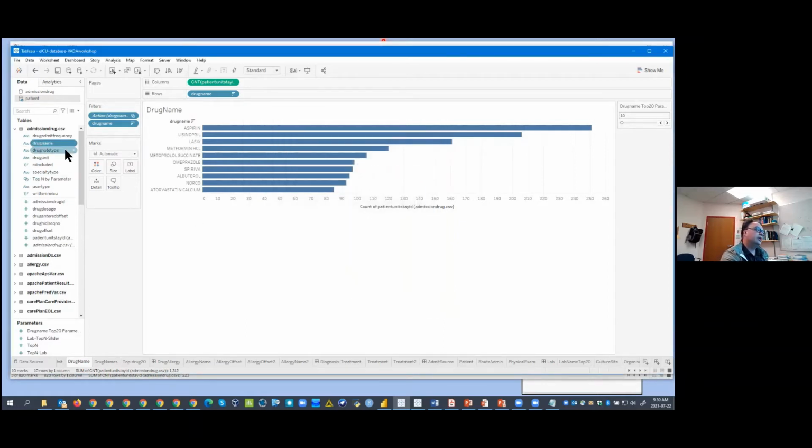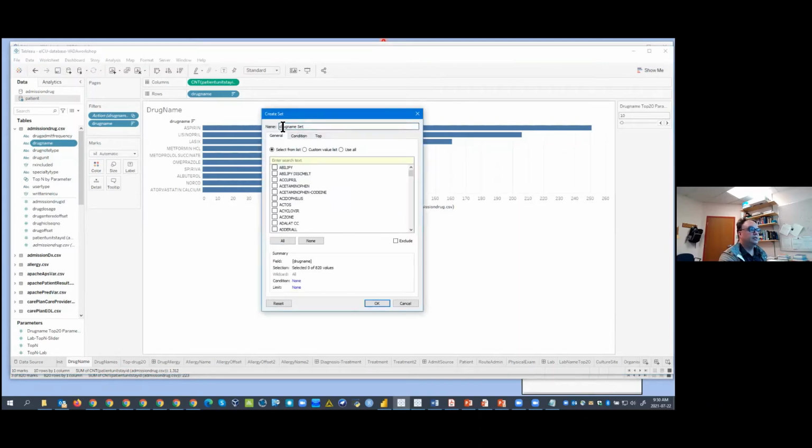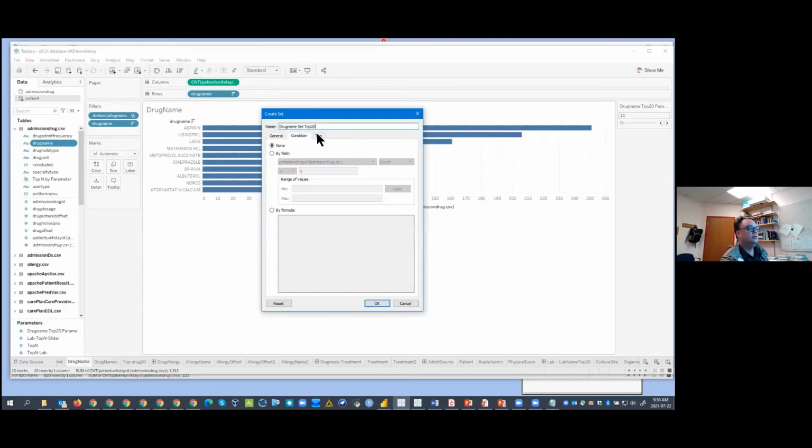And then go back to that drug name. You right click, you go to create, and you go to set, and then it brings up drug name set. Use all. Select from list shouldn't be selected. Maybe I just use all. Anyway, so drug name set top 20, and then there's condition. We can leave out that for now, and then by field. So by field, we want that top 10 or top 20.